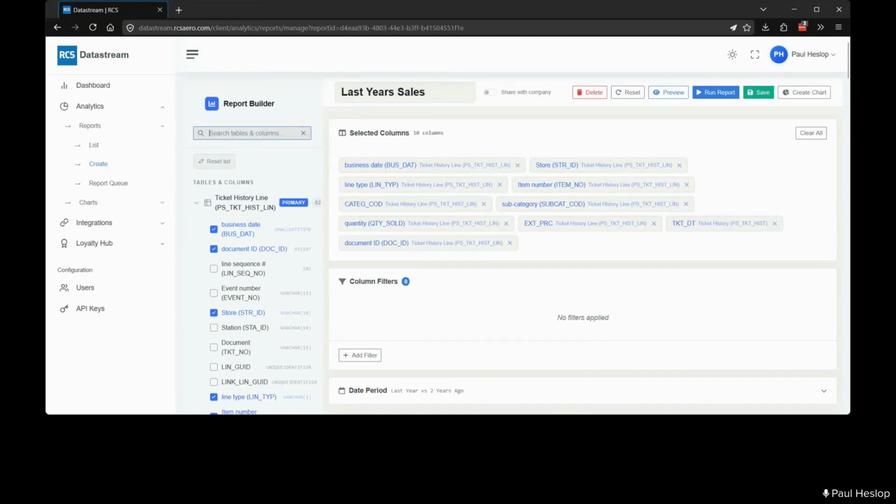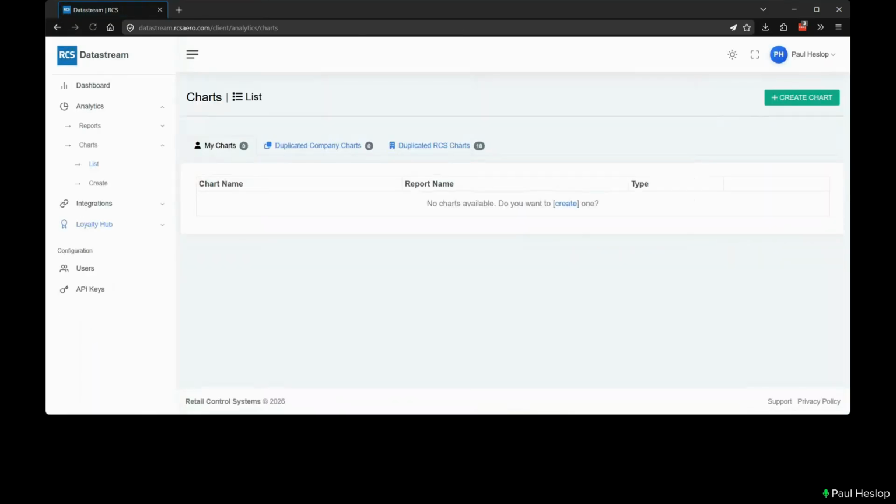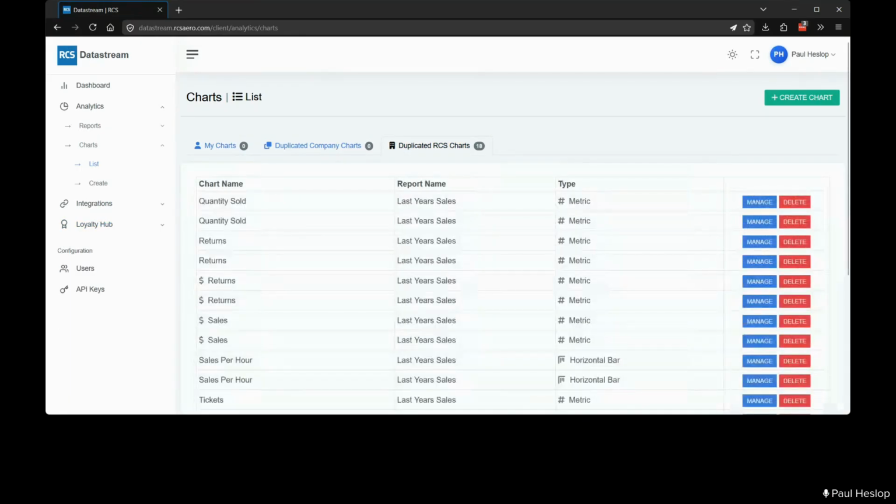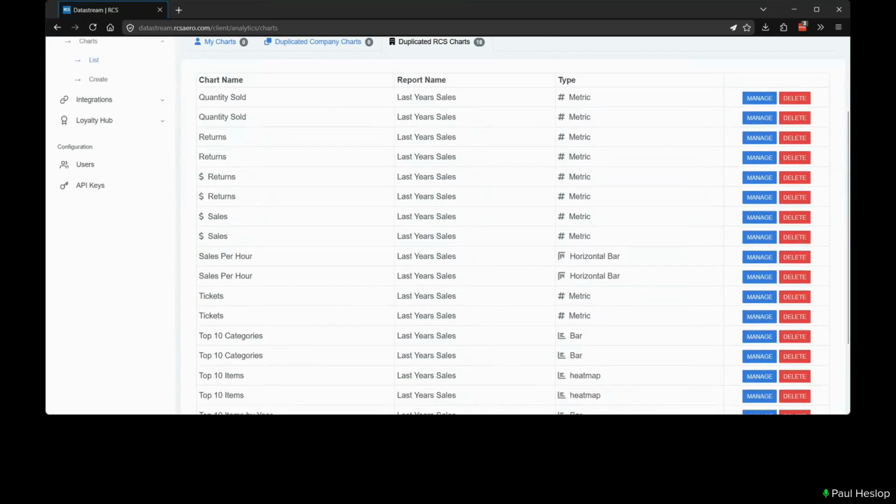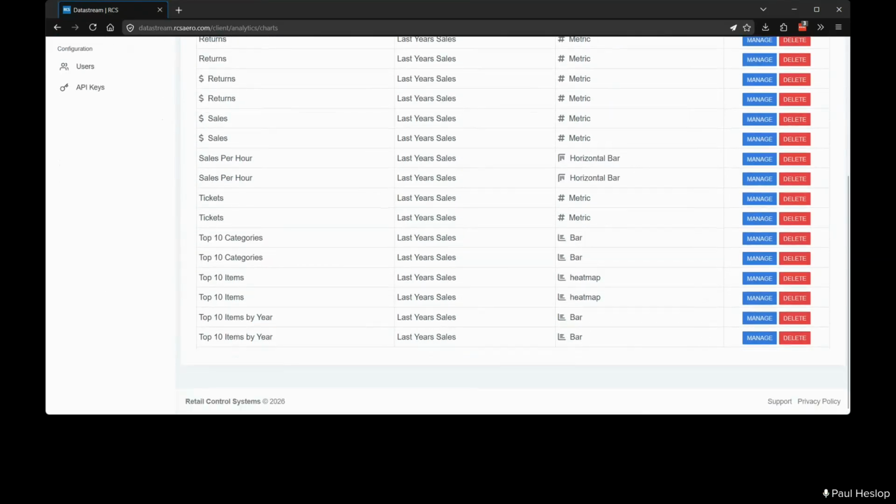Okay, so that's great. I have this report. So really, what do I do with it? If I go now to charts and I press list, I now have duplicated RCS charts. If I go into duplicated RCS charts, these are all of the charts that were automatically created for me when I decided that I wanted to work with that ticket history report. I can use any one of these as a starting point. Right now I want to go into my top 10 categories.